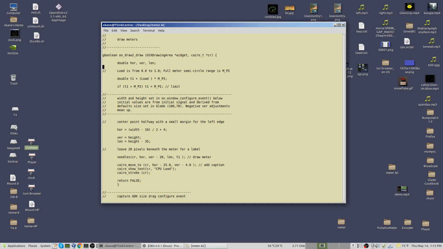Okay, we've got a couple of things: horizontal, vertical, and length. One of the things that makes the meter resizable is the center of the meter, the center spindle. That's hor, H-O-R, horizontal, and vertical. That's the point at the center of the meter. And length is the length of the needle. By positioning the horizontal and the vertical and changing the size of the length, you change the size of the meter. Everything else is dependent upon these.